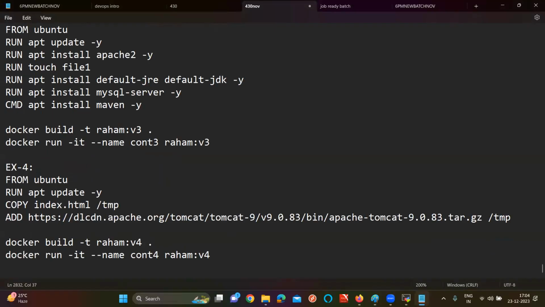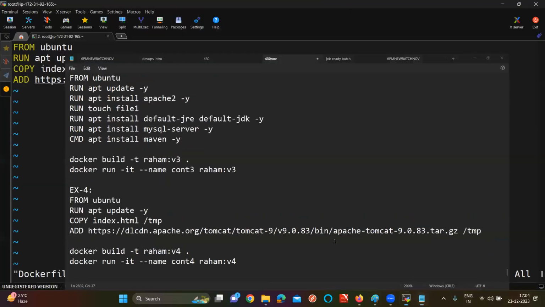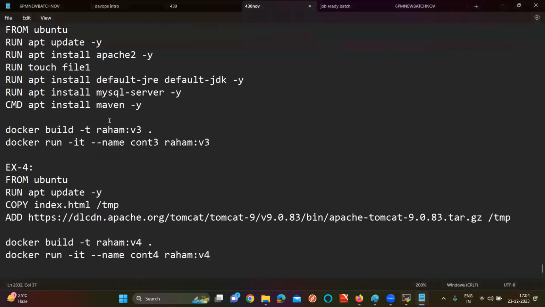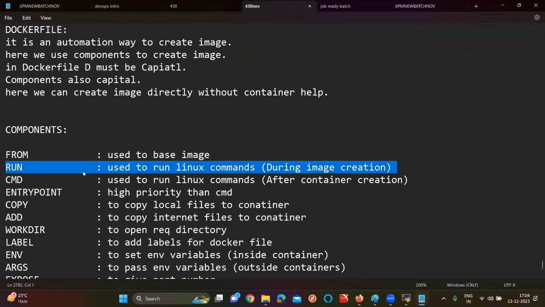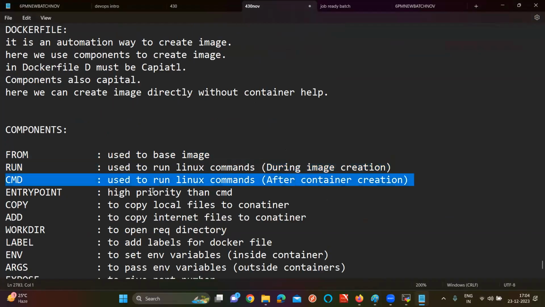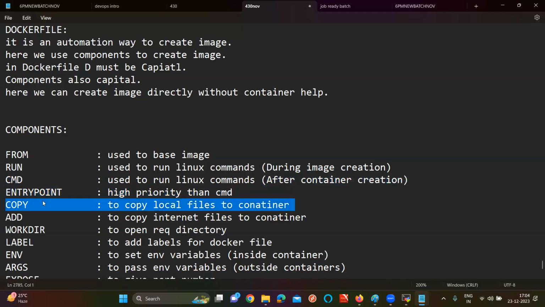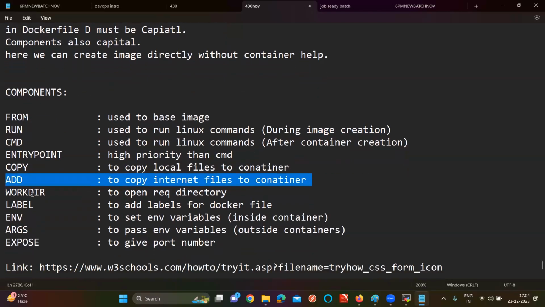Everyone. Again, what is FROM in a Dockerfile? FROM is to get the base image. RUN is to run Linux commands, during image creation. CMD will execute at container creation. ENTRYPOINT has higher priority than CMD. We will discuss it later. And COPY, what is the purpose of COPY? Copy local files. ADD is to copy internet files.